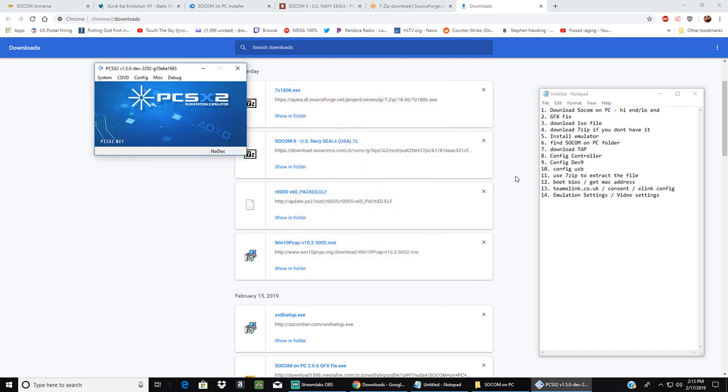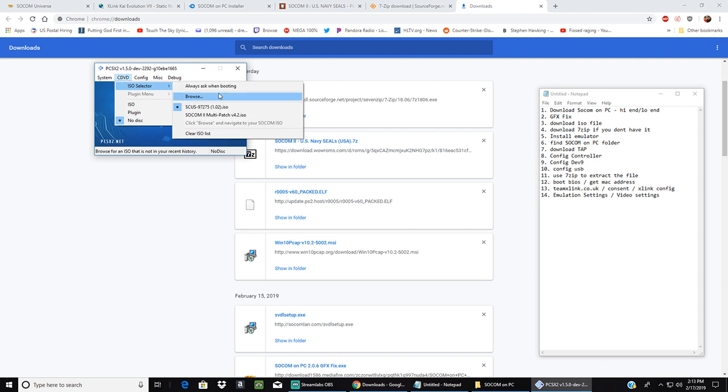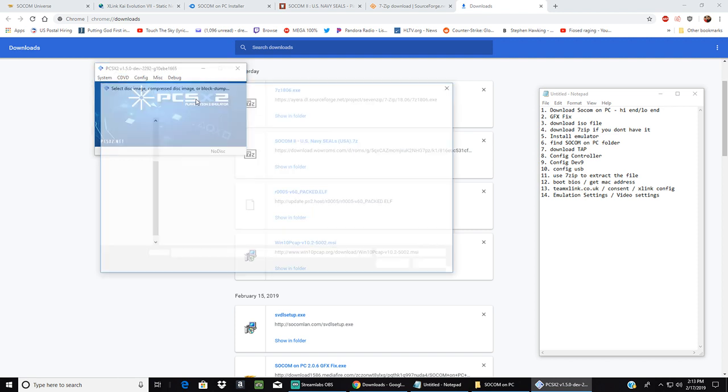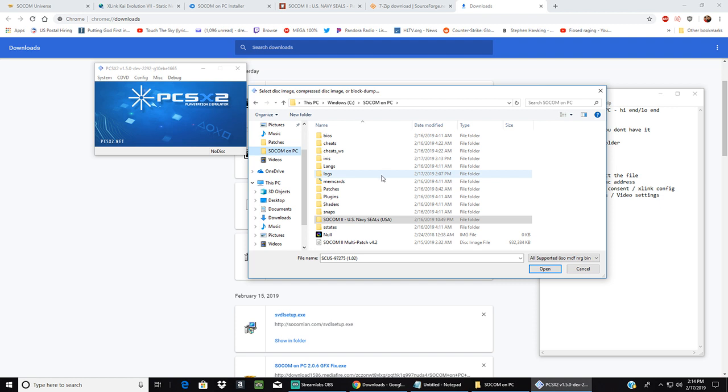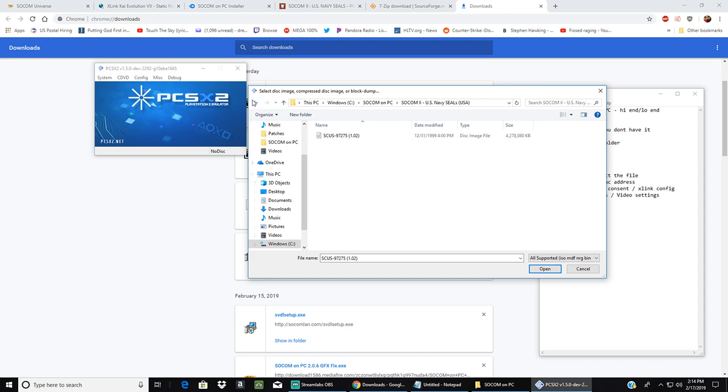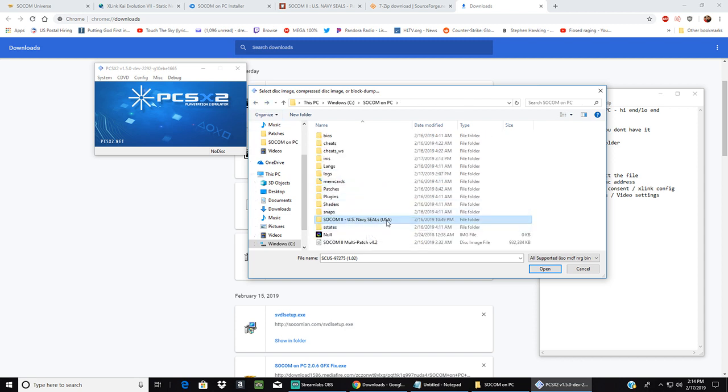Alright, and that's all you gotta do. And then the very last thing we gotta do, because we haven't done it yet, is select our ISO. This is the last thing. Remember this? You gotta find this right here. So mine was right here. It was in the SOCOM on PC folder, but it also creates another folder right there, SOCOM 2 US Navy SEALs.